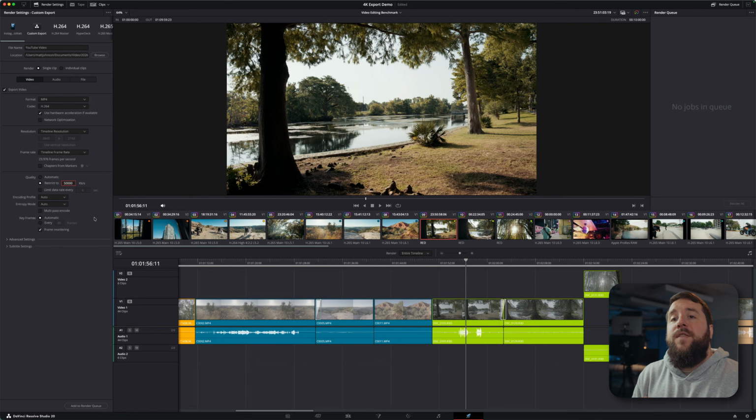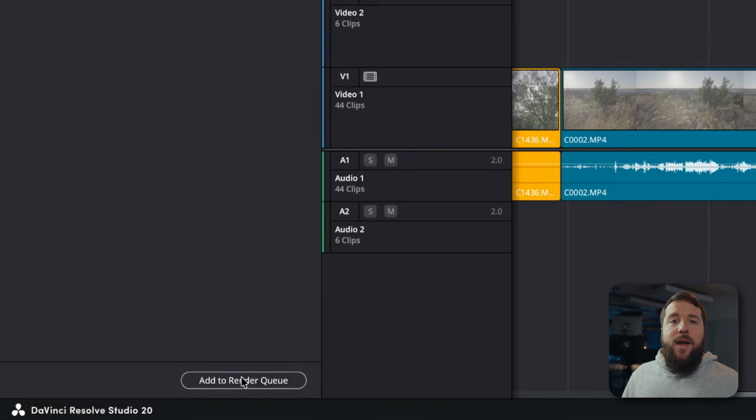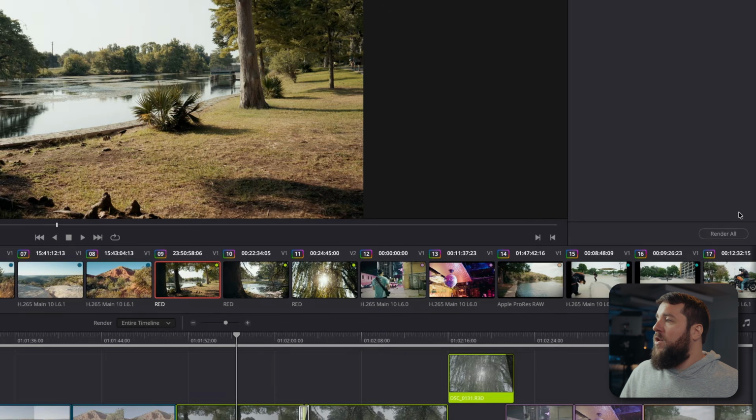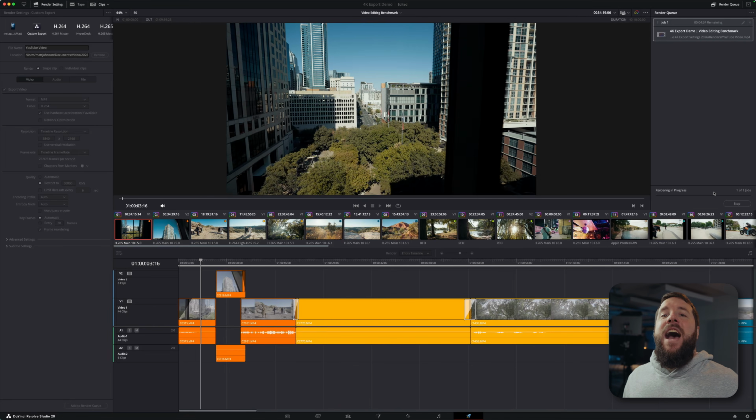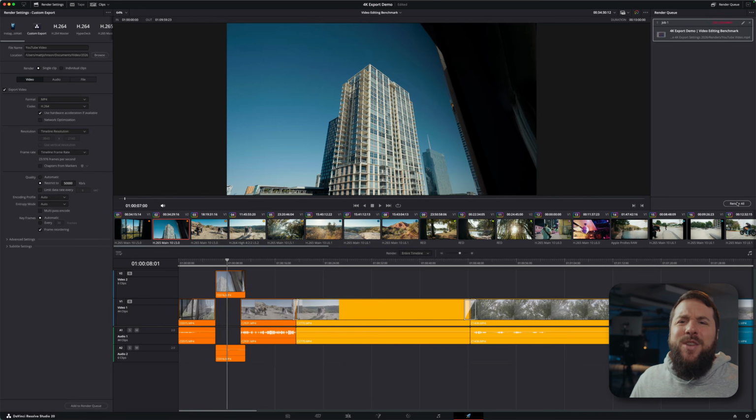With that, regardless of whether you're editing on Mac or PC, you can click on this Add to Render Queue button down here at the bottom. And then over here on the right, you can select render all, and that will begin to export your video in the highest quality.